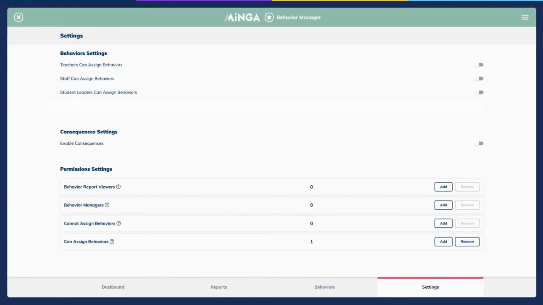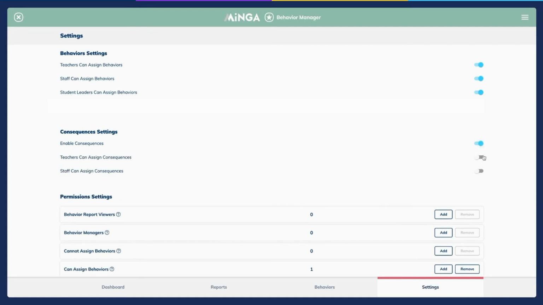Adjust your global settings in the Settings tab to further configure your behavior program. As needed, enable role permissions. These roles can now assign any active praise or guidance behaviors in teacher tools to a student or group of students. You will notice the option to enable consequences. Enabling this will allow you to manually and automatically assign consequences based on a set behavior threshold. Read and watch more on these features in our consequences and automation guides.